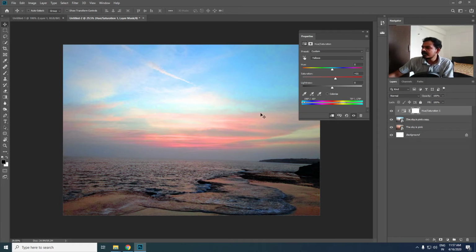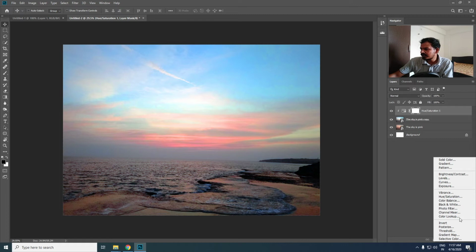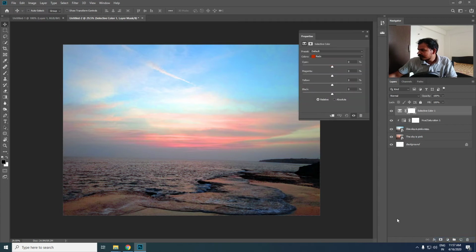Now the next thing I want to do here is that I'm going to collapse this and add a selective color adjustment on top. So let's go for selective color on top of it, and then again do not forget to clip it to the below layer, otherwise when you switch off this group, it is also going to affect this. So I'm going to clip again, Alt, and then just click in between these two layers.